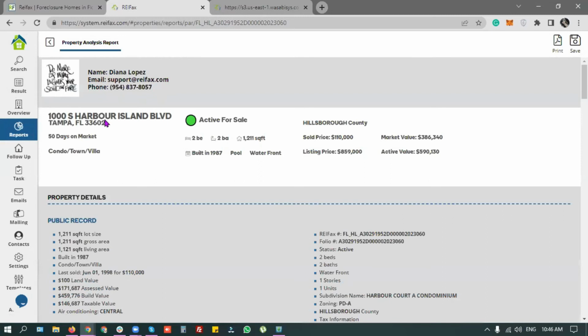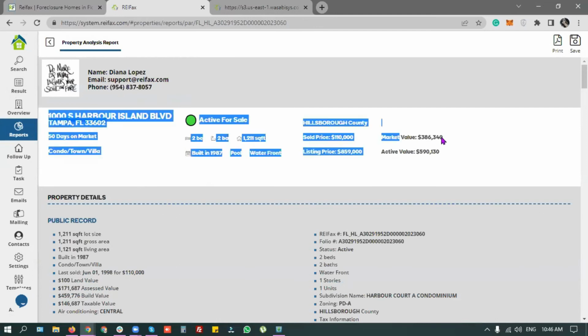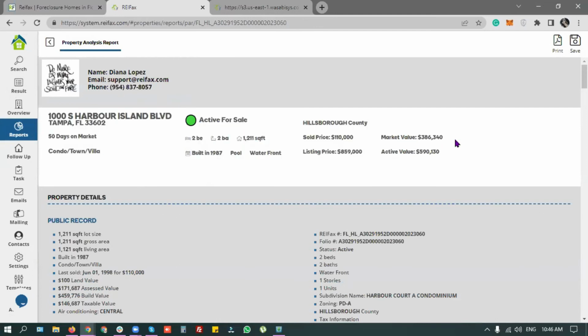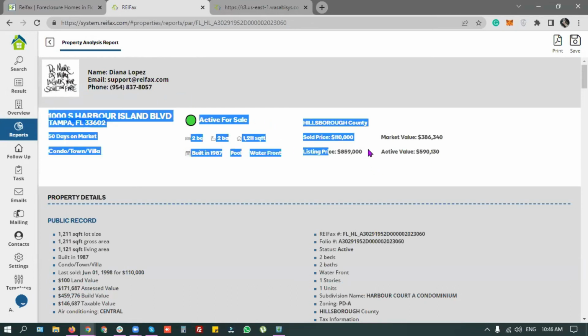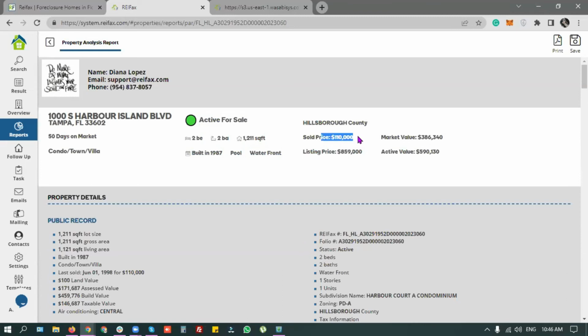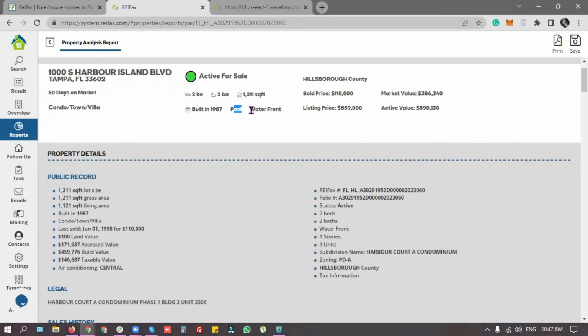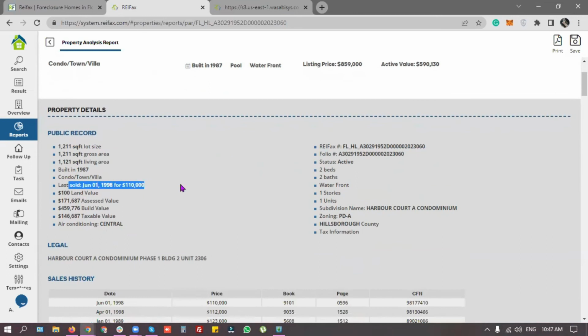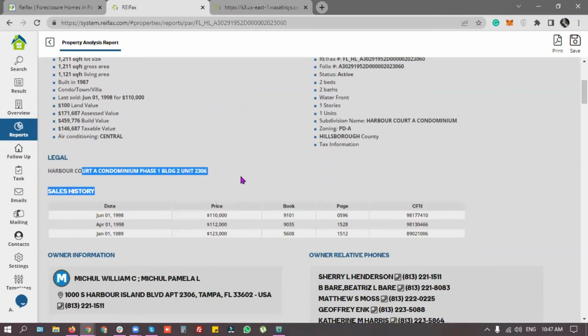My information is at the top, and the property information right here, including the market value that we at ReiFax calculate for any single family property or condo, town, and villa. It's an active value in this case, since this property is active for sale. So it has the listing price and it also has the last sold price. I can see that it has a pool, waterfront, 2 bedrooms, the size. I can see the details, when the property was last sold and for how much, and the information that the appraiser has for this property. The subdivision is right here. I can see there is only 1 unit. It's a condo.